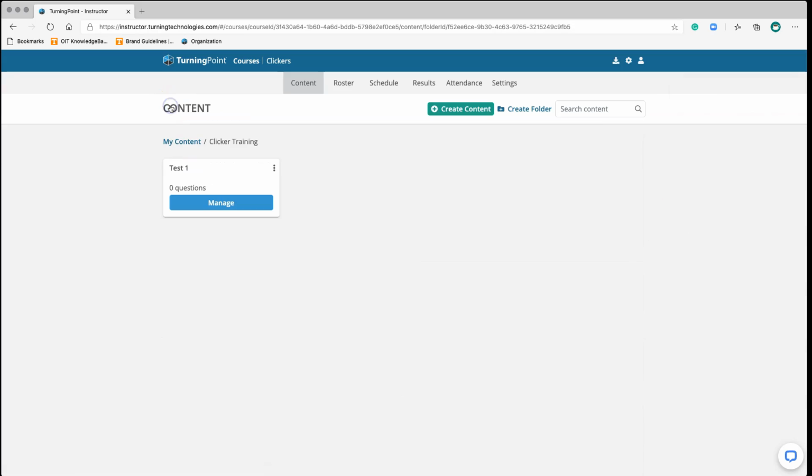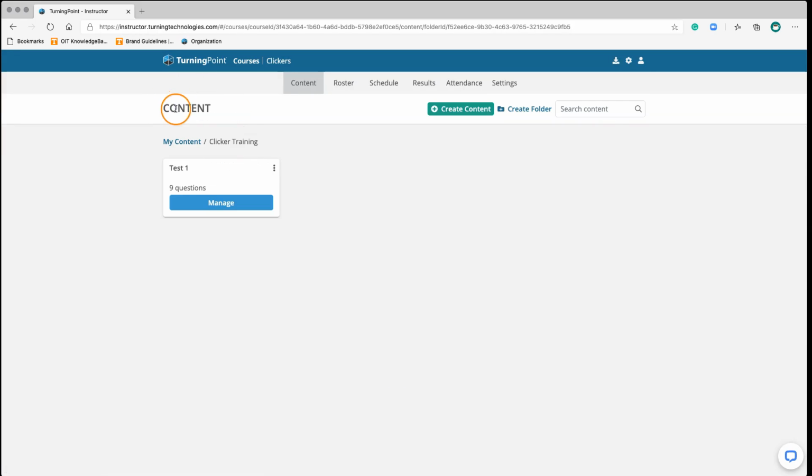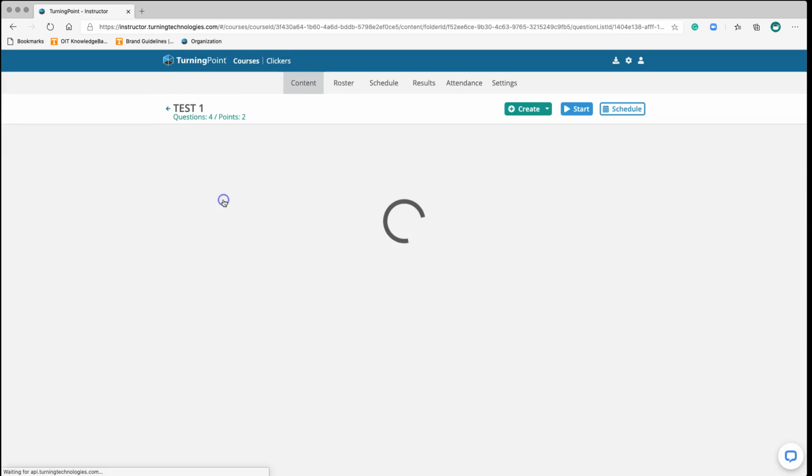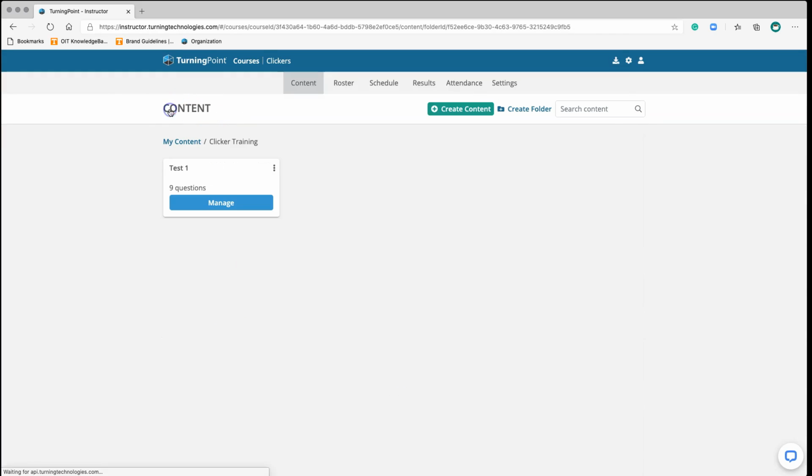Now the nice thing about this is I can go out here. It'll take a second to look at this. It now is showing 4 questions, 2 points. If I go out here, it'll say 9 questions. So the difference here is in the manage, this questions count is only looking at the actual question slides. When we look at this information out here where it says 9 questions, this is actually looking at the overall slides in it. So it's seeing our 4 questions plus our multiple PowerPoint slides that we have in it.